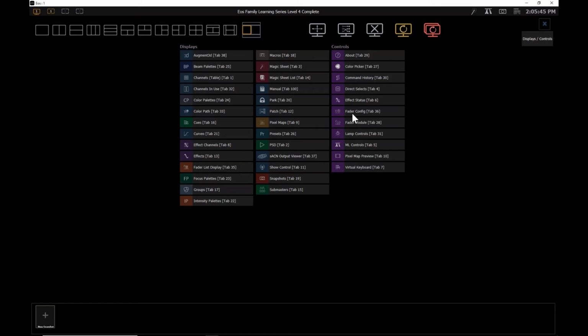Essentially what they've done is they've reduced the size of the iconography here, and they've made it an alphabetized list, which makes it a lot easier to navigate through rather than having to remember that little CP icon is color palettes, and that little curve with 3 lines below it is effects channels. So they've actually labeled stuff and given you the tab numbers and everything sitting there. It's a lot more logical than it used to be.